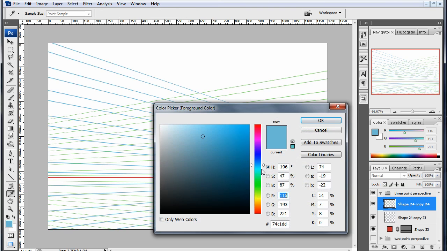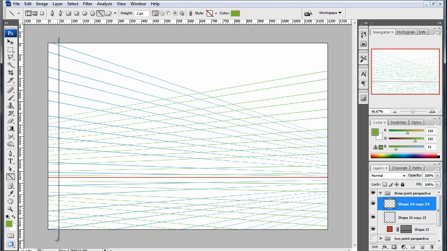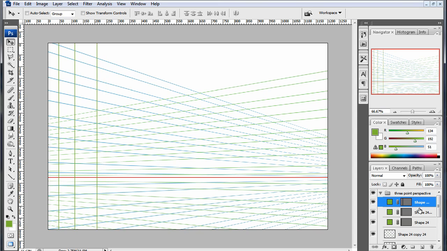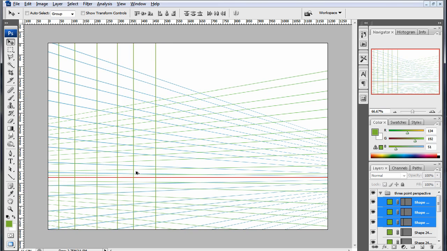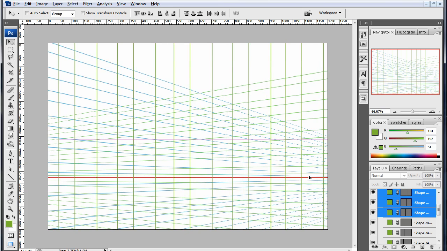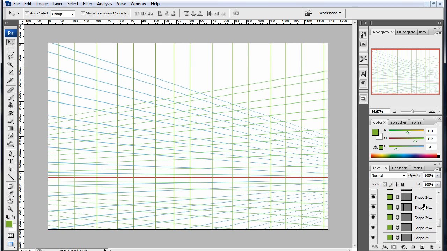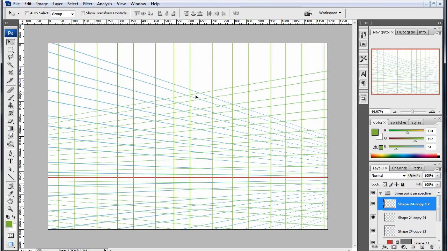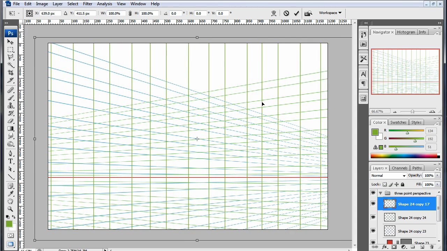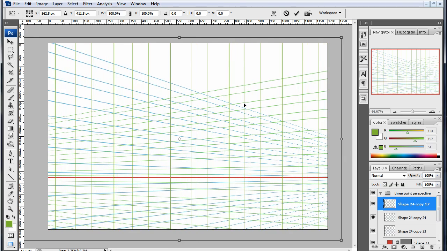Now I'm ready to create my third point. And as you've probably already guessed, we're going to draw some vertical lines now. So I'll choose a third color. And once again, I'll duplicate this in the same manner, creating multiple copies, and then duplicating those. Combine them with Control E. And now I will hit Control T and drag this towards the center. But I can kind of line up where I want this third vanishing point to go.